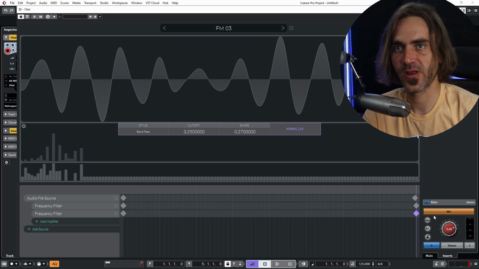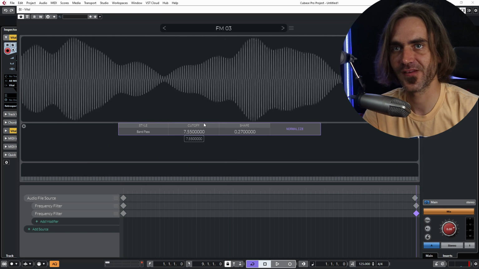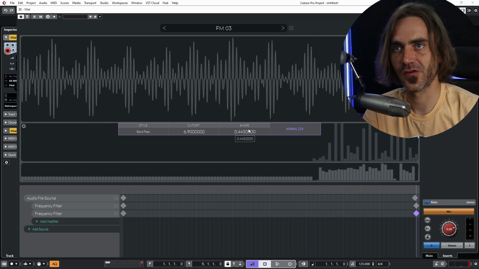So let's say, for example, create a sweep where it sweeps the frequencies up like that, and maybe the resonance goes down a little bit.